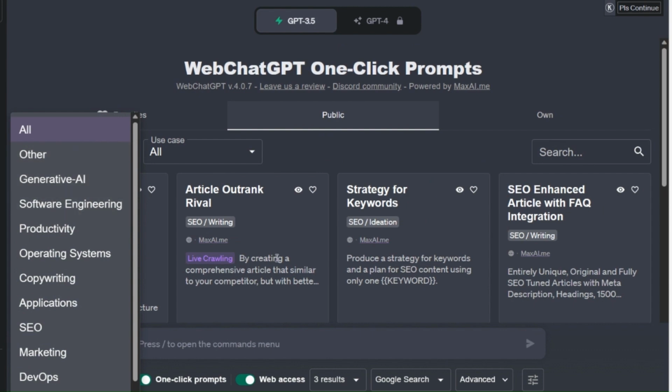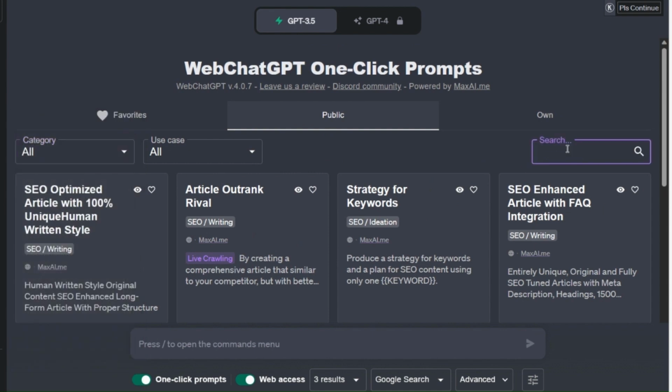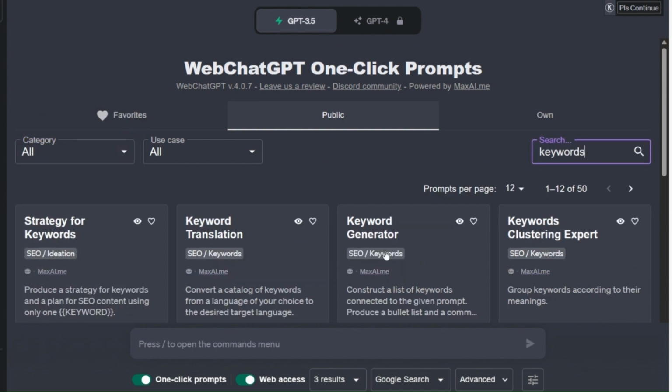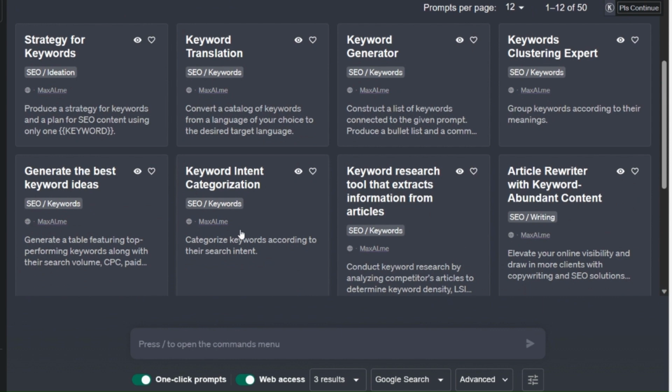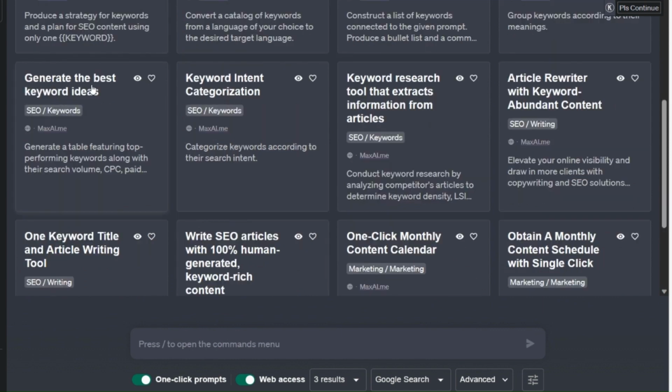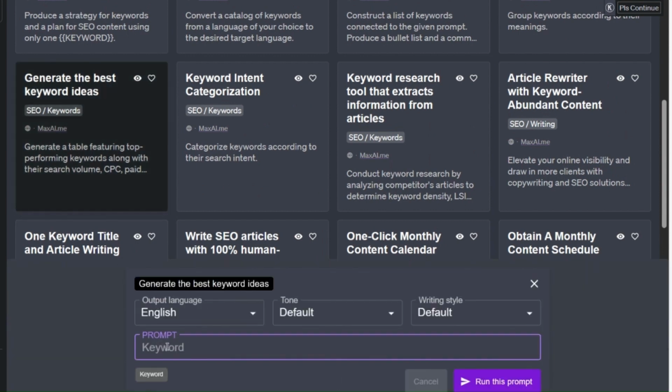Anyway, let's get back to the task in hand. One of these one prompts gives you SEO data on keywords. Let's try this out. So let's just search for keywords here. Now, there are loads of different options that you can try out here with the keyword generator, clustering experts. But the one I want to look at is this one, generate the best keyword ideas. This gives you SEO keywords. So let's click on that. And we're going to type in the keyword of adult colouring books. Okay, let's run that prompt.